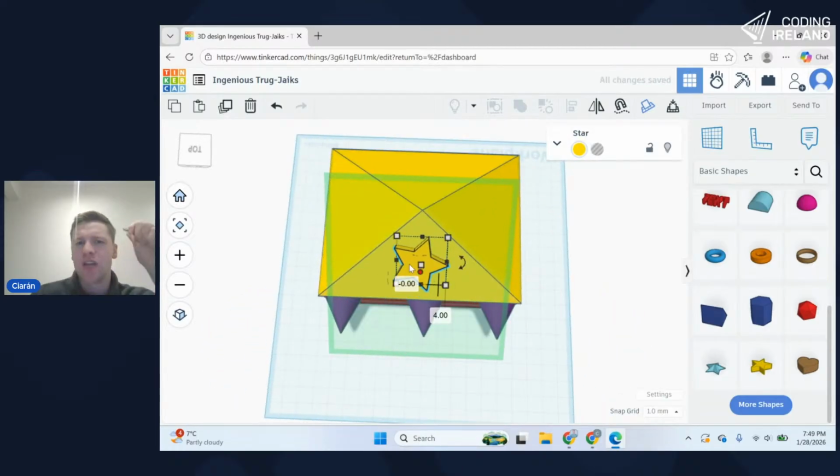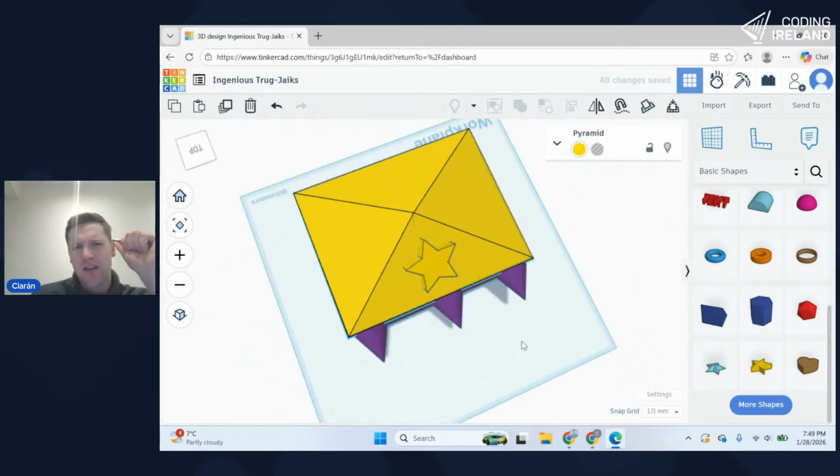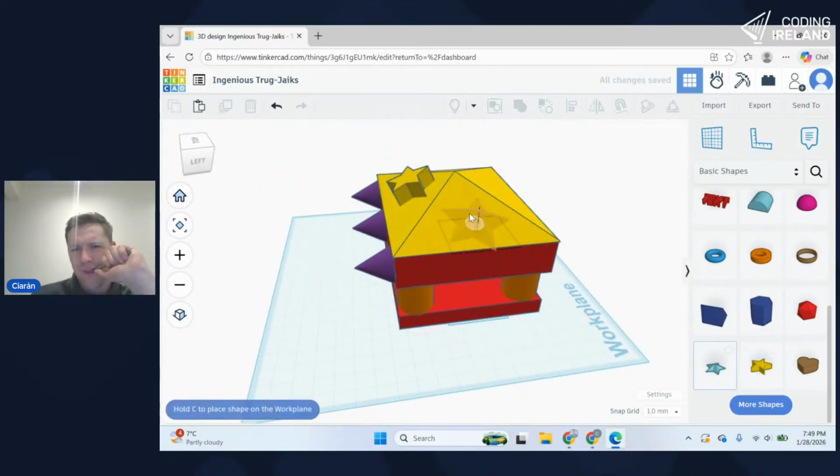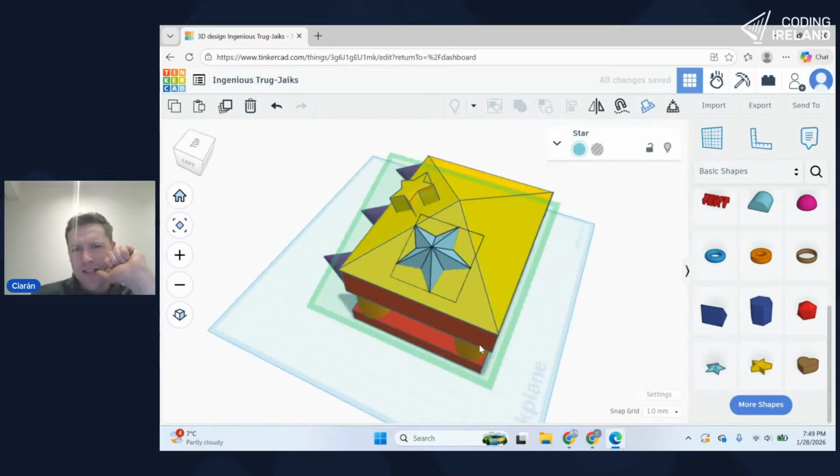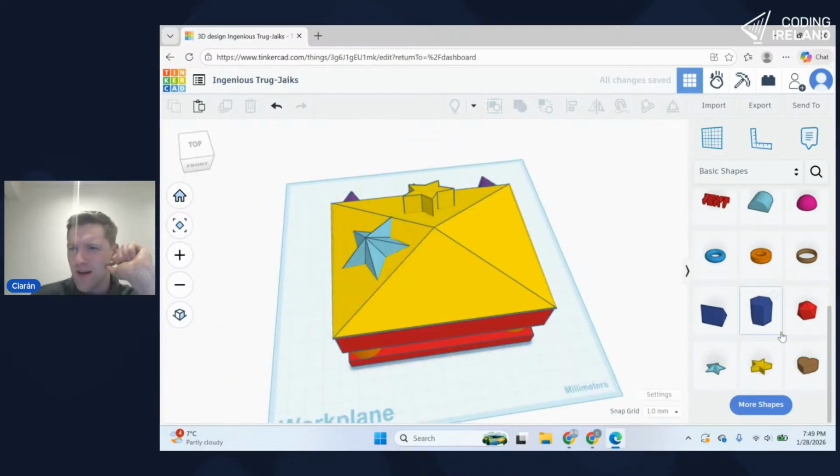Try reshaping some shapes. Don't keep them all the same size. Make sure you're moving them around, things like that. And include lots of different shapes. Don't just stick with the square.